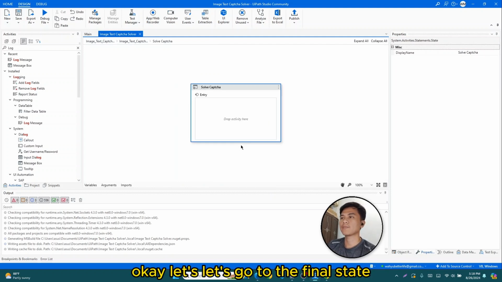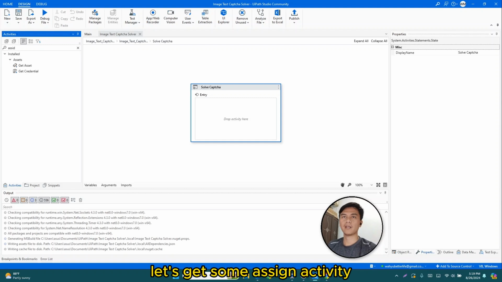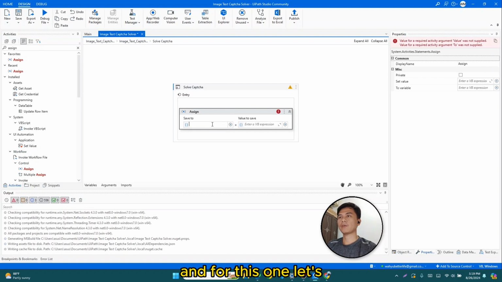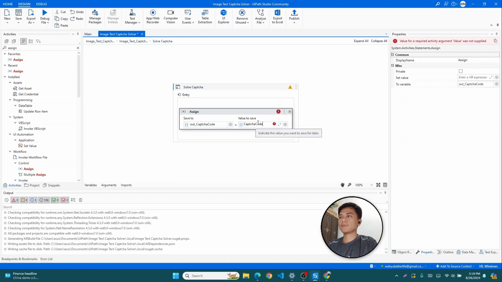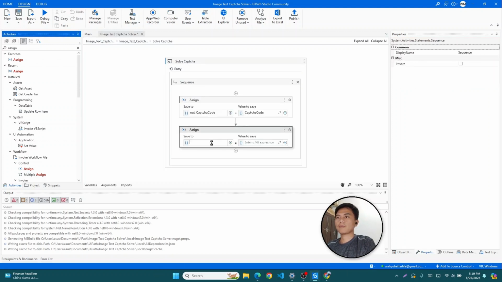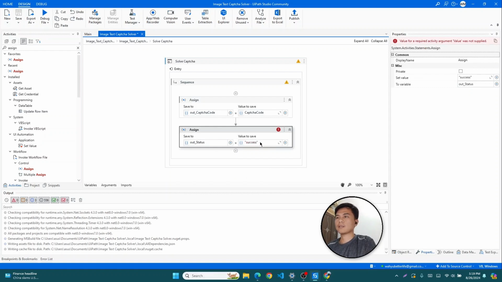Okay, let's go to the final state, which is the solve Captcha. In here, let's get some assign activity. And for this one, let's add out Captcha code. For value is Captcha code, and we will add new assign. Out status, we will add success. Okay, cool.